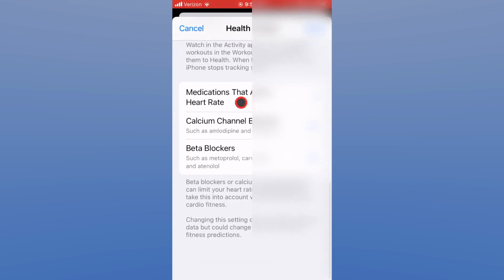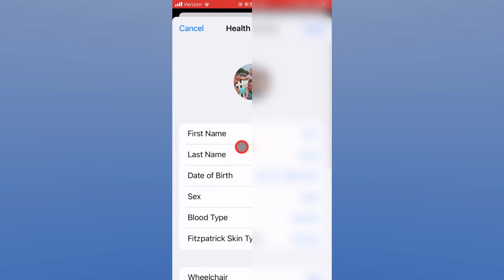So you want to be accurate with this information because it's used later on in the Health app, maybe used by emergency personnel. So those are the health details that the Health app stores.